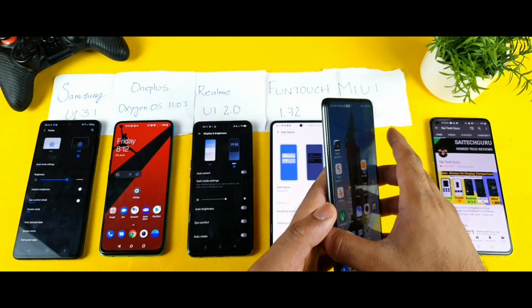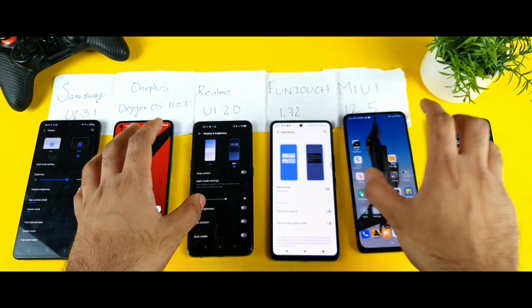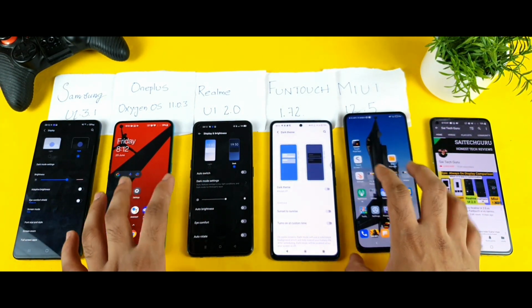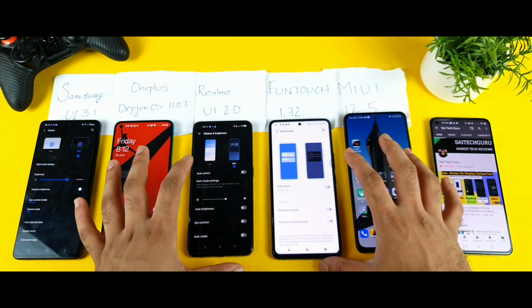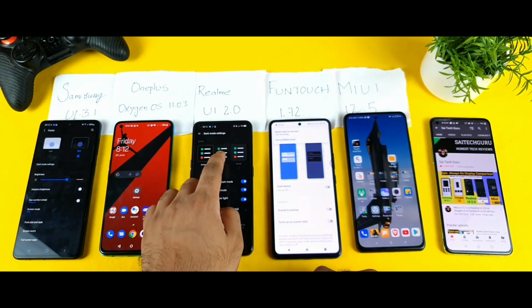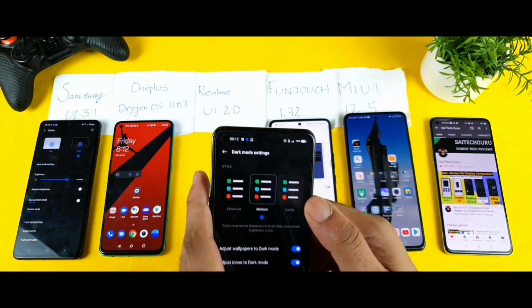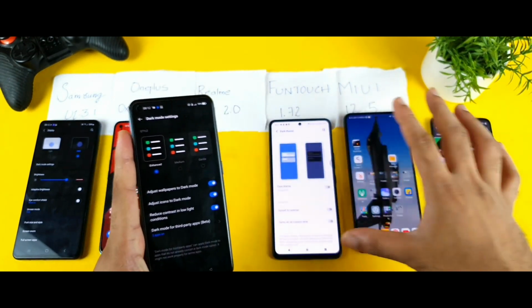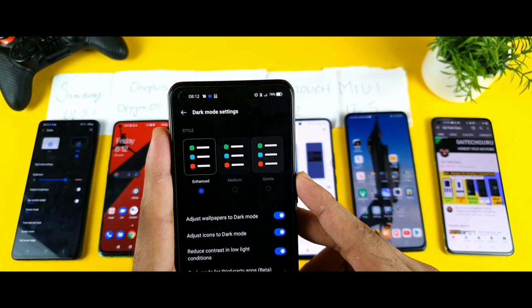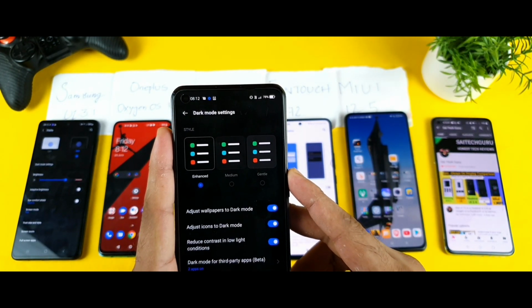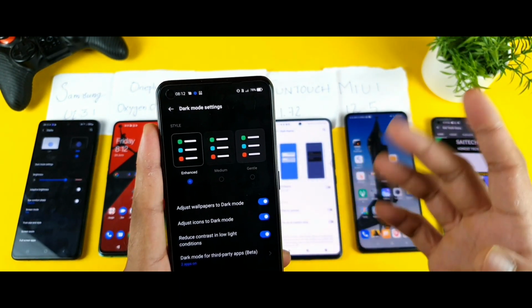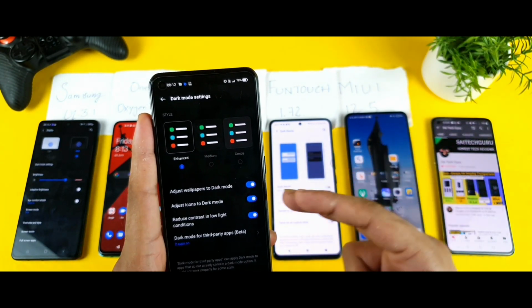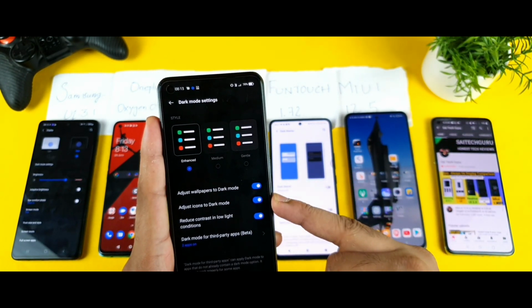But friends, this is a quick dark mode comparison between all the 5 UIs. And what is unique, which I did not find in any other UI, is in the Realme UI, which has the customizable option: gentle, medium and enhancement. This is the one option which I did not find in any other UI. This is quite unique, present right now in the Realme UI particularly, as you can clearly see, friends. This is one thing which I thought of mentioning. And the remaining things, adjusting wallpapers and icons, are also present here. That's another good thing which has been added.